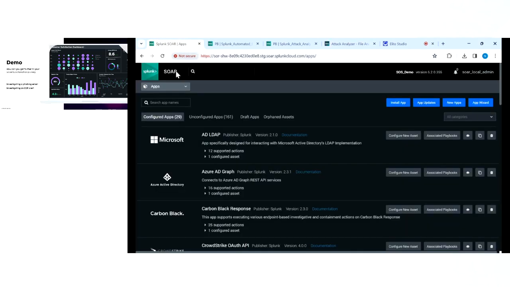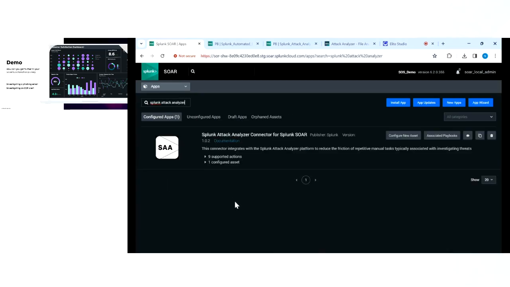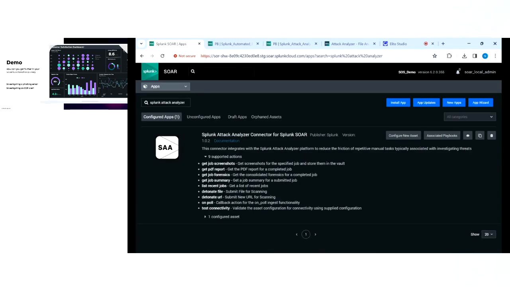So Splunk SOAR has an app for Splunk Attack Analyzer that you can connect in. And I'm just going to show you what that app looks like. So I'm going to search for Splunk Attack Analyzer here on my apps. I already have this app installed, but what I wanted to show you here is there are 9 supported actions that this connector allows. And if you look at one of those actions, that's detonating files, right? That's how this particular email makes it into Splunk Attack Analyzer for analysis.